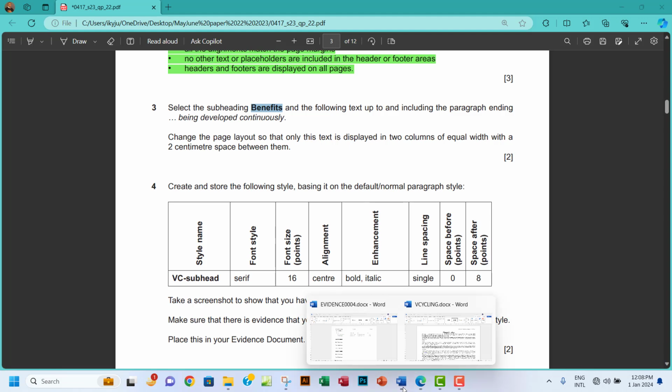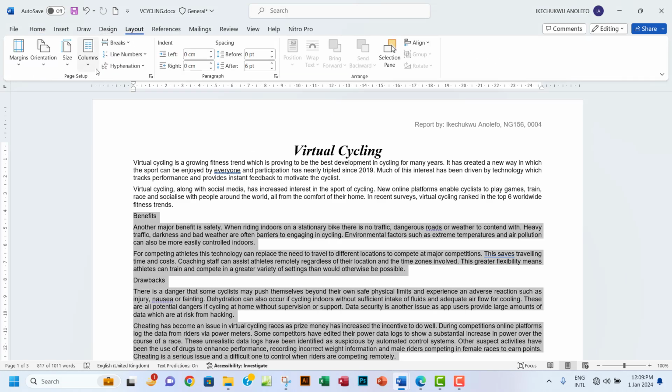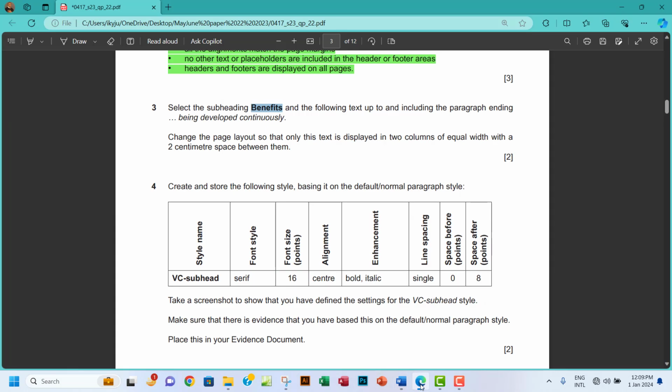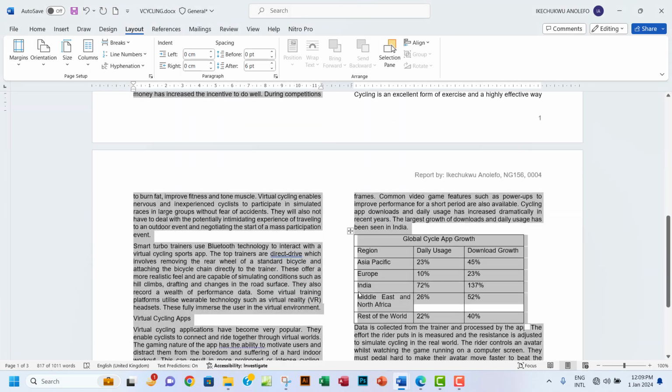Okay, so what I want to do, we want to go back. We're interested in layout. We want to go to layout. We want to go to columns. We want to go to more columns. Here I can have two columns. Okay, so of course space between them has to be 2 cm. So I need to increase that. Let me be sure. With a 2 centimeter space between them. Okay, so I think that is well done. So I'll okay that, and then I will have something like this.